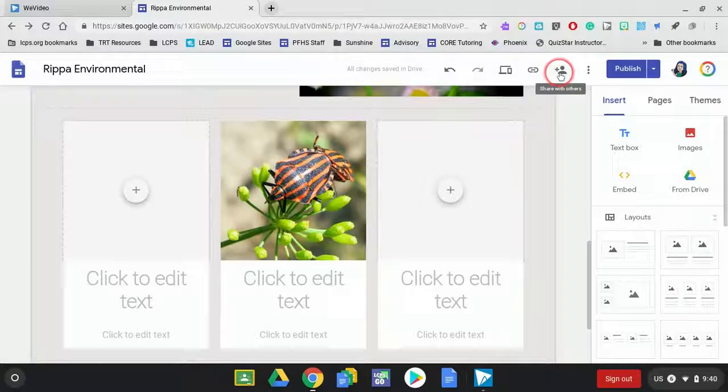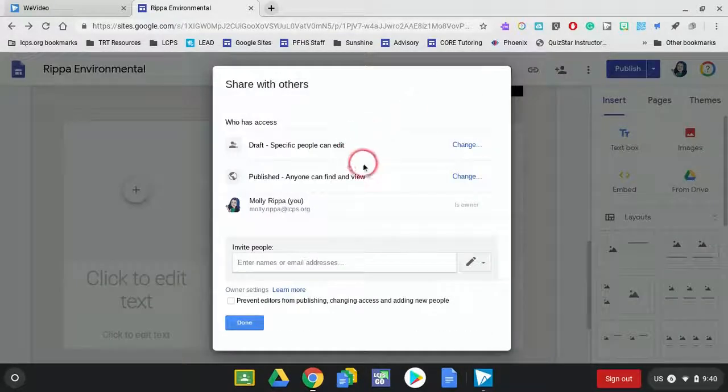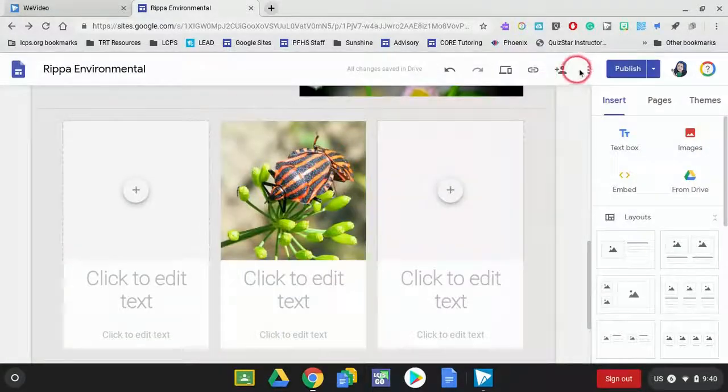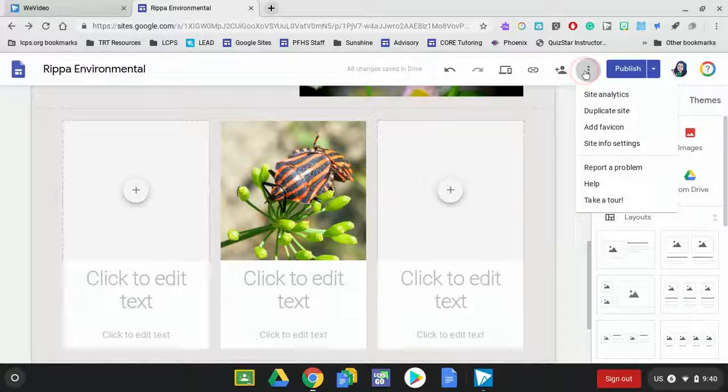You can also choose to work together with others. This at the moment is set so draft specific people can edit. I am the only person who can edit this website at the moment. But if you click Change, you could choose to add additional people to work together on it. Clicking the three dots allows you to duplicate the site if you wish, or to see how many people have been visiting it.